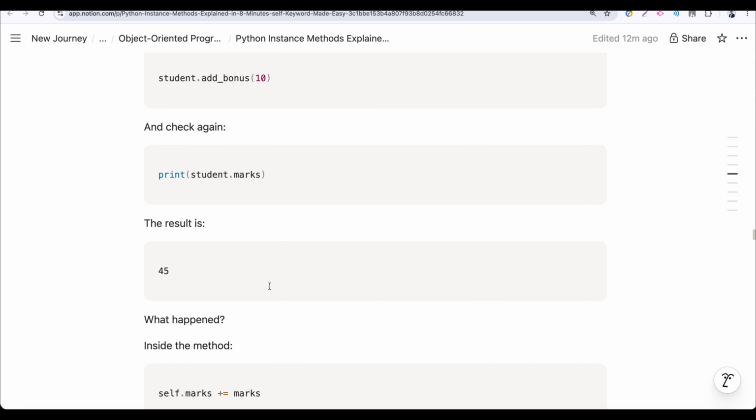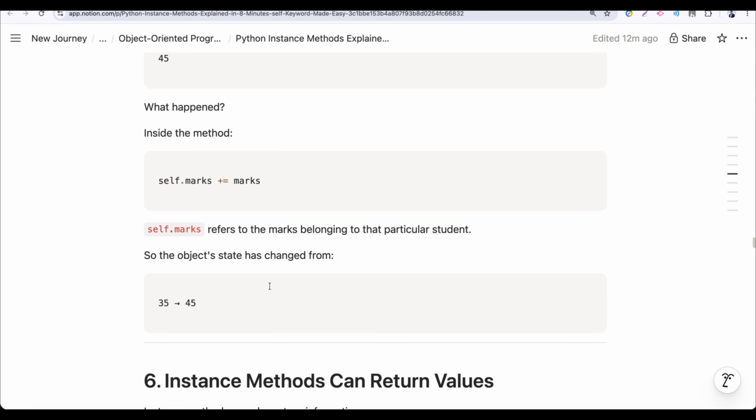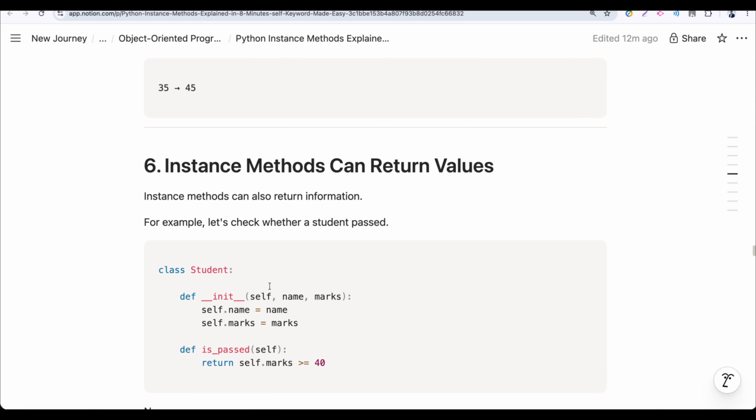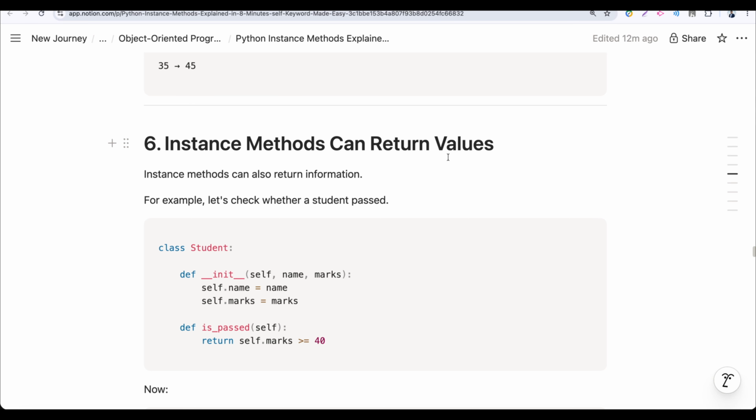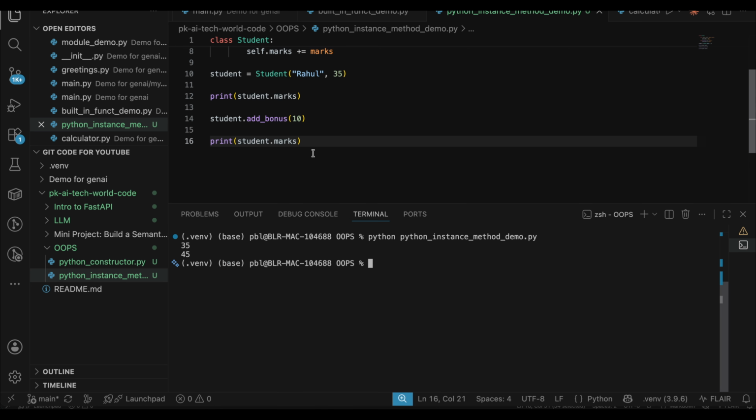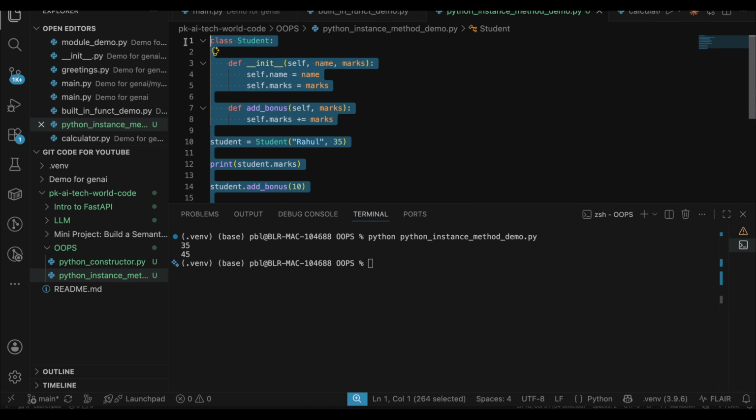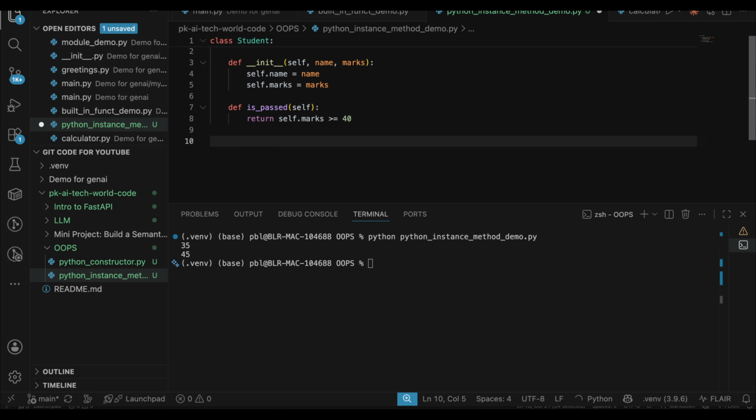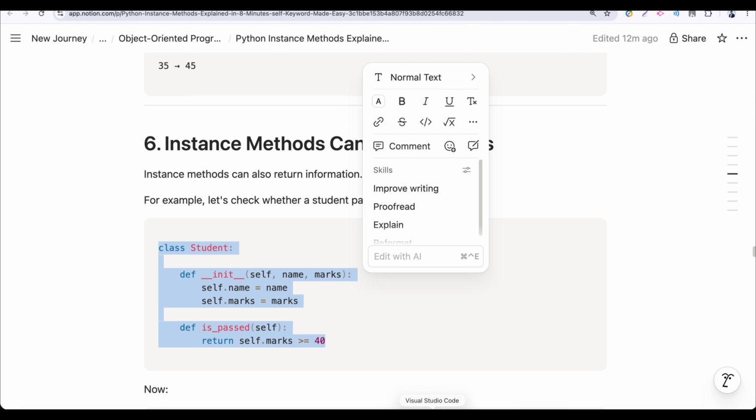Okay, so we learned how instance methods modify data, right? Let's see, instance methods can return values. Next topic, instance methods can also return information. For example, let's check whether a student has passed or not. So we have this class with marks and all initially, then we can have an is_passed method, to check if the student passed or not. Okay, let's pass the data.